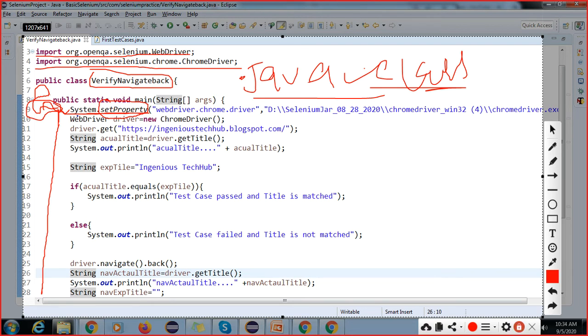So how to access a static method? By using the class name. What is the class name? System is your class name, and here we are passing two parameters, two arguments, right? This is your key and this is your value. This is the implementation class of setProperty, and this is your value. Here we pass this key. If you use the Firefox browser or IE browser, it will change here. I will show you in the coming session.